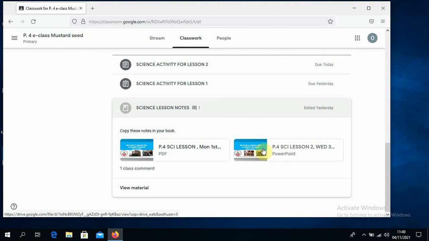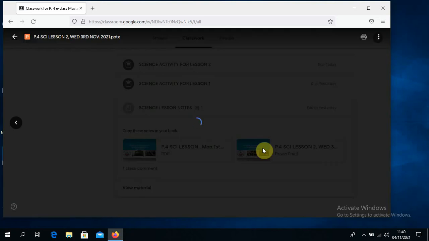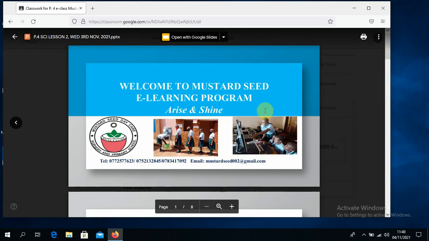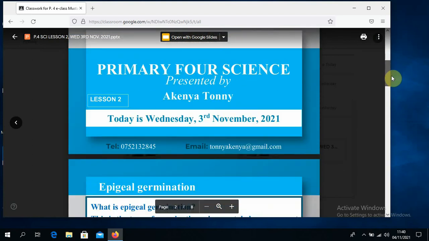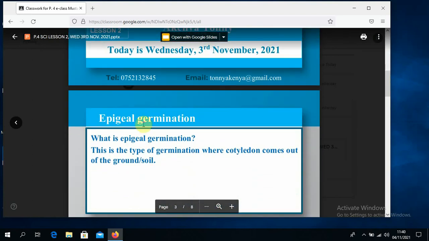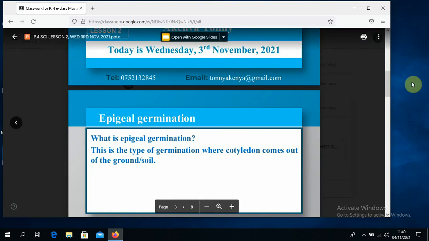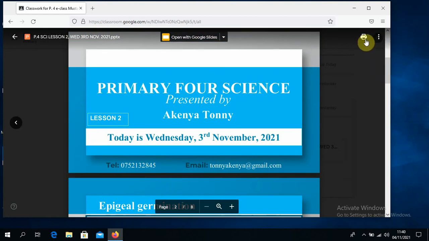Let's say, for example, we can open this. So here it will be able to open. And now once it opens like this, you can scroll down to find the notes. So you can find here, this is where the note starts from, and then you copy in your book. Or you can as well print this note, because it gives you the option for printing.